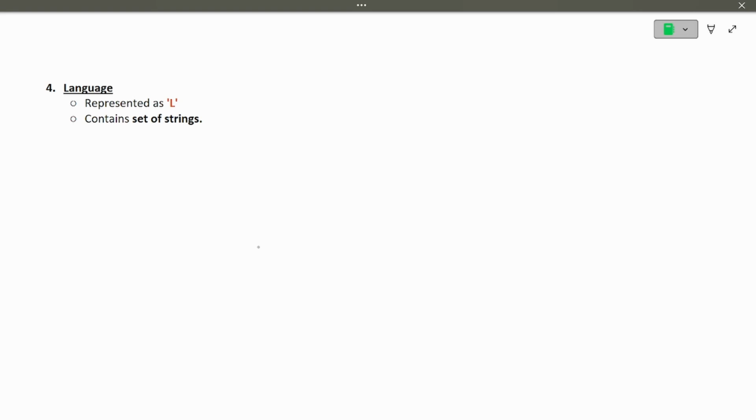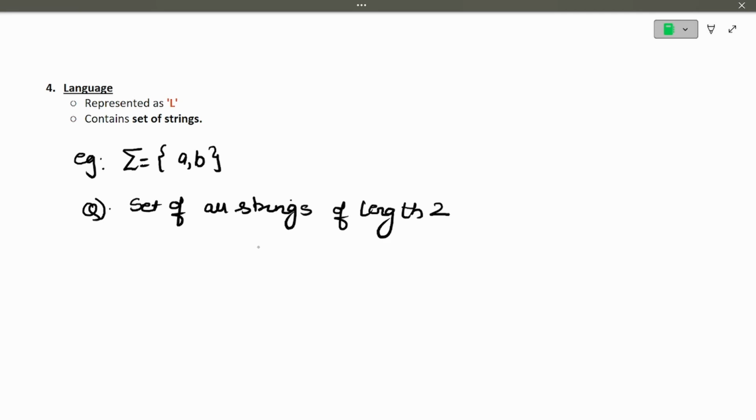Let's say you are given two alphabets, A and B. A question is given to you: the set of all strings of length 2. So what is the language that we need to generate? The language will contain the set of all strings of length 2. So making use of these two alphabets, we need to generate strings having length 2, all the possible strings.